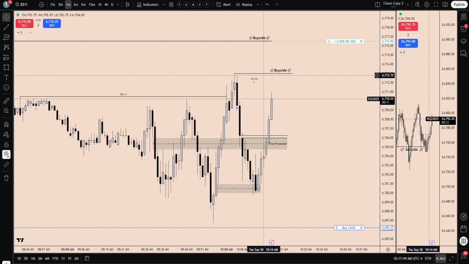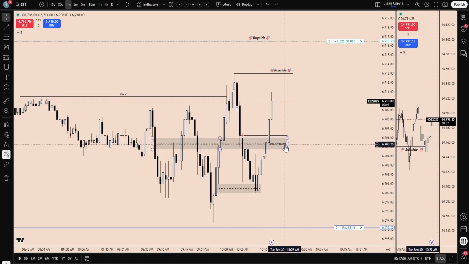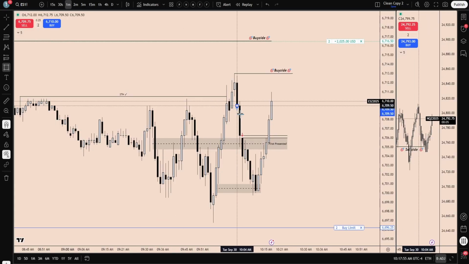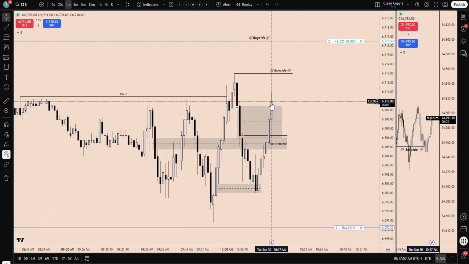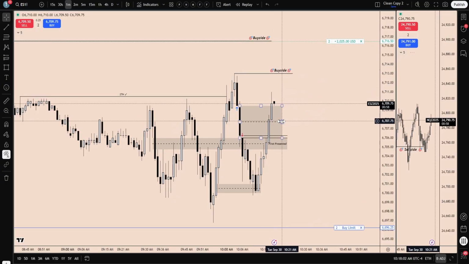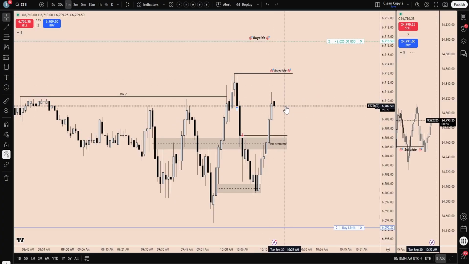So from here, if we're going to retest that liquidity void, we want to see if that's going to hold. Also looking at this fair value gap, just trying to see if we invert it. If we were to invert that, I also would expect us to just run straight into that buy side there. So we did just invert it.